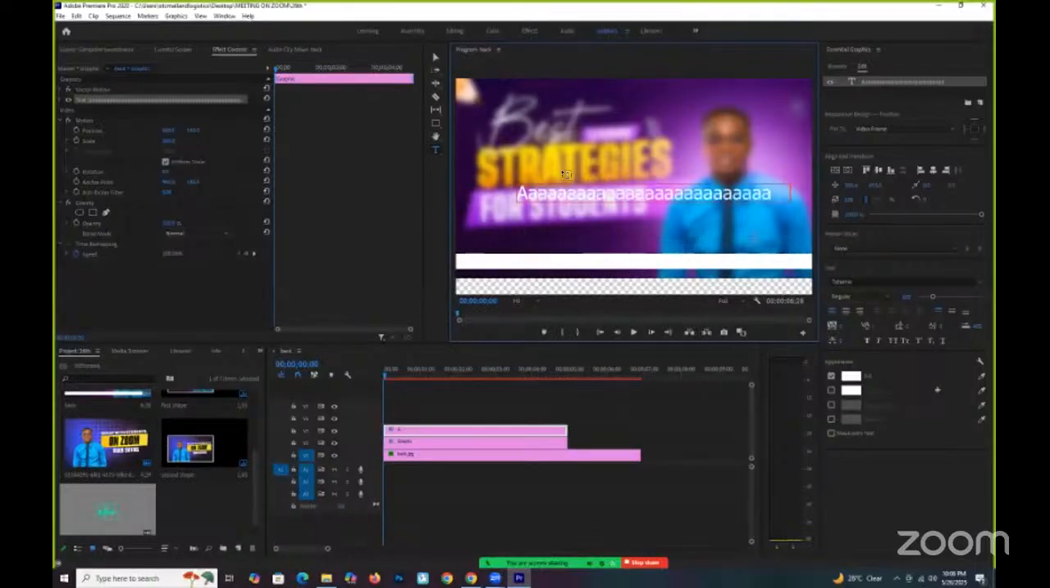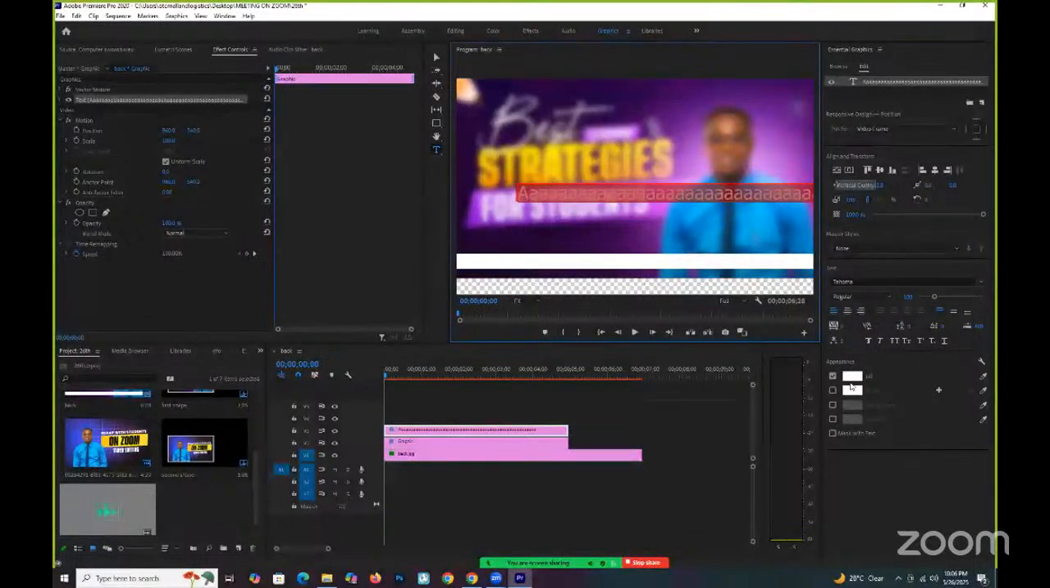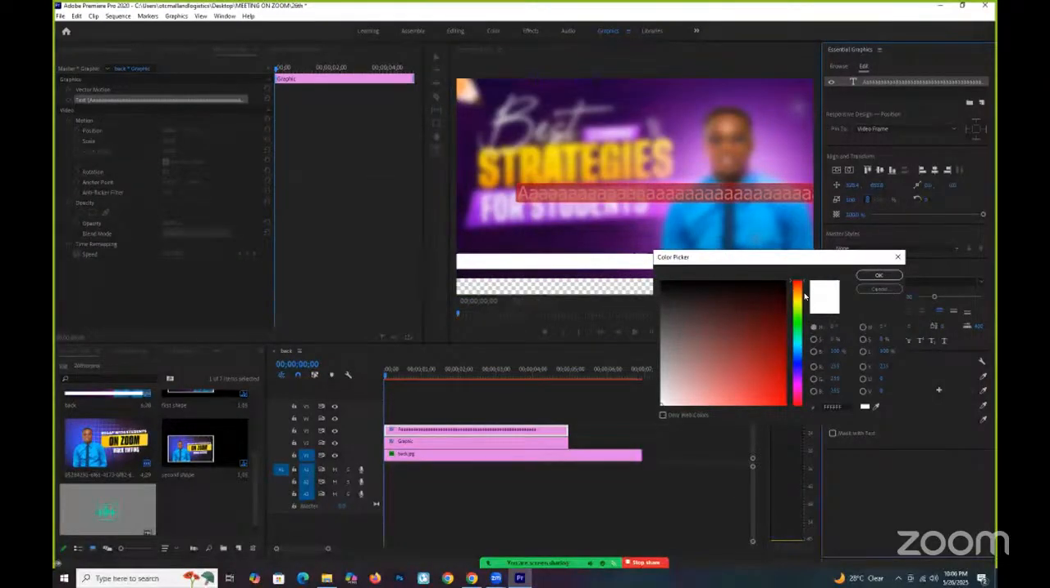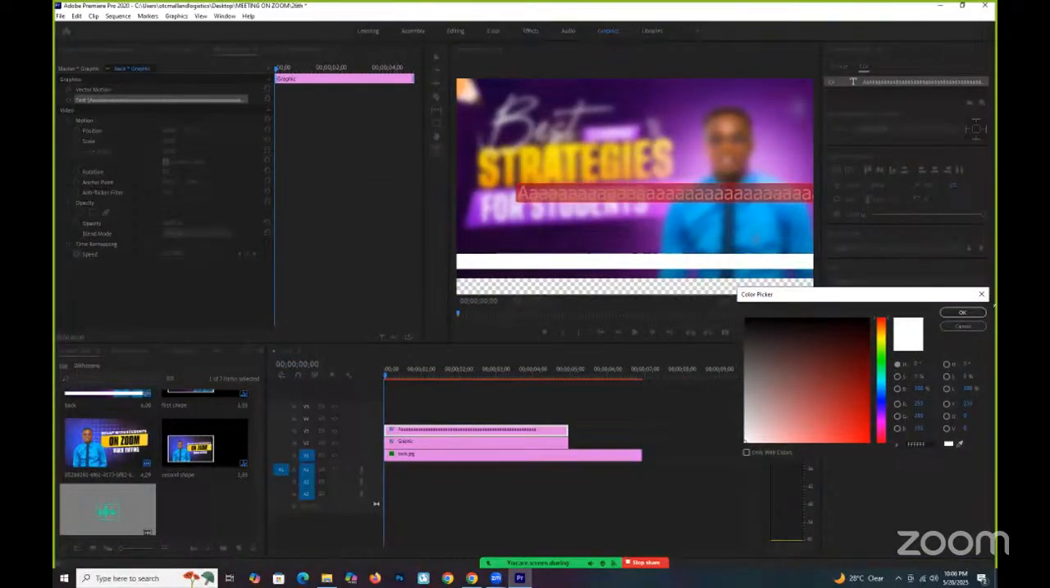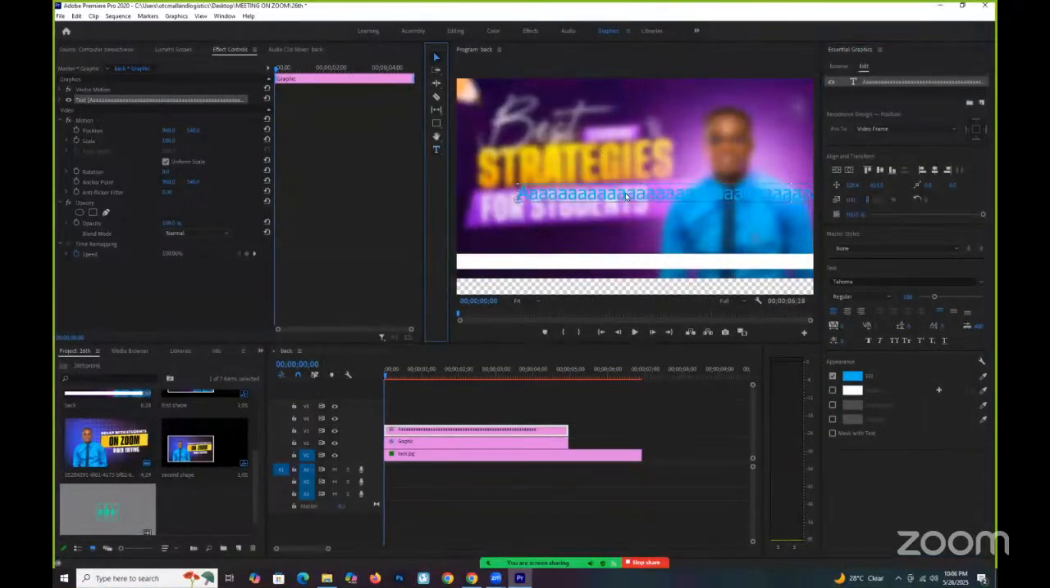All right, so after that I can highlight it, and then I have it in the Essential Graphics. Now we need to change the color because the shape is white. I want to use this color, the sea blue. Then I just move this here. You can resize it like this.